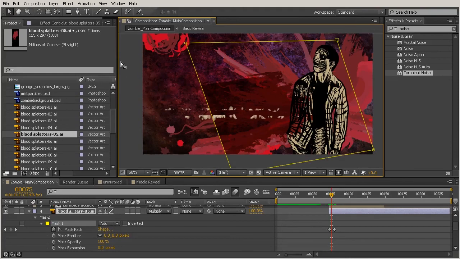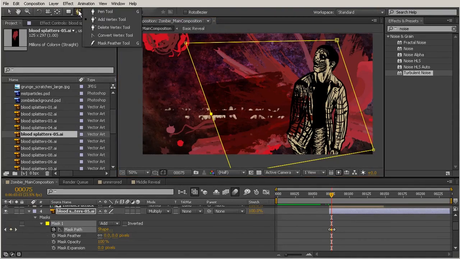Now maybe something I want to do is add another point here in the middle of my mask so that maybe I get a little bit more of an irregular line instead of this perfectly straight line. So come up here, grab your pen tool and go to your add vertex tool. So just drag down to that one and we'll just click right there in the middle. I'm going to come back up here to my pen tool and grab my convert vertex tool.